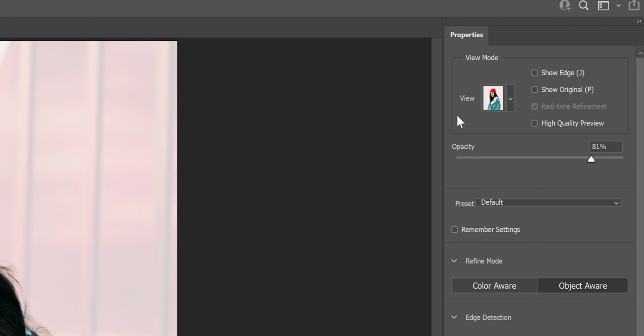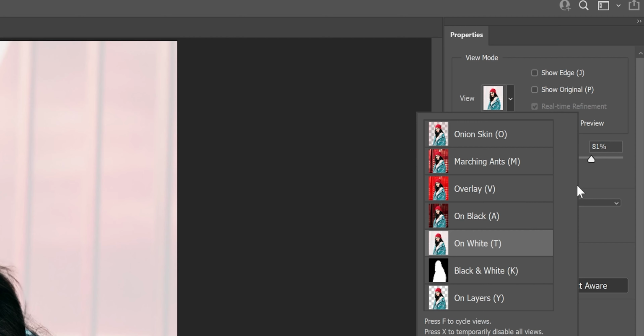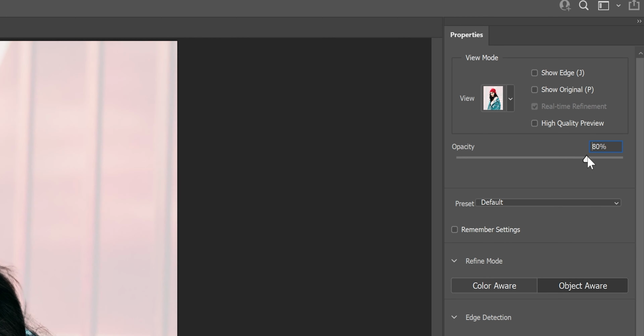The panel on the right allows you to make adjustments to your existing selection. At the top, you can change the view mode, which lets you preview your selection on different background types. I like to use On White, and I put the opacity at around 50 to 80%. It's just my preferred setting.